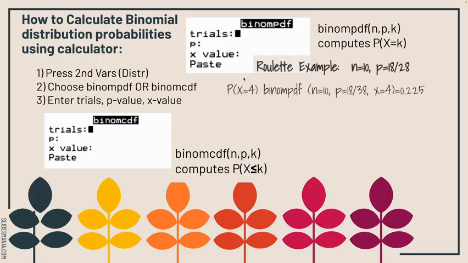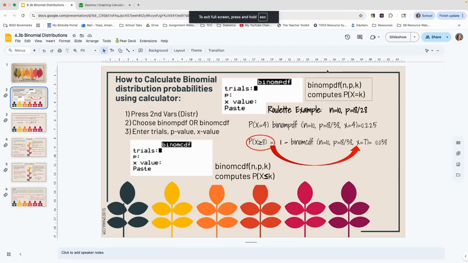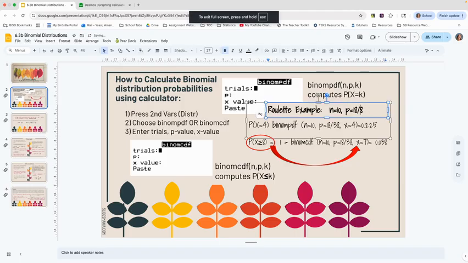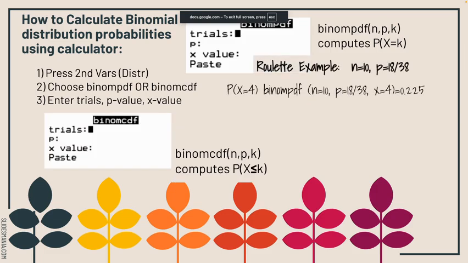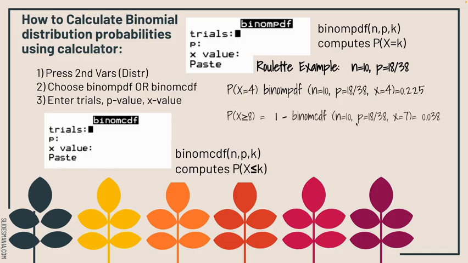Okay, so for the roulette example, we have n equals 10. The p-value is 18 out of, I think it's 38. So there's a typo right there. Let me fix that real quick. 18 out of 38. There we go. And we have x equals 4. So we'd go binomial PDF, put in n, p, x equals 4 to get that value. But let's say we want greater than 8. We would have to do 1 minus x is less than 7.